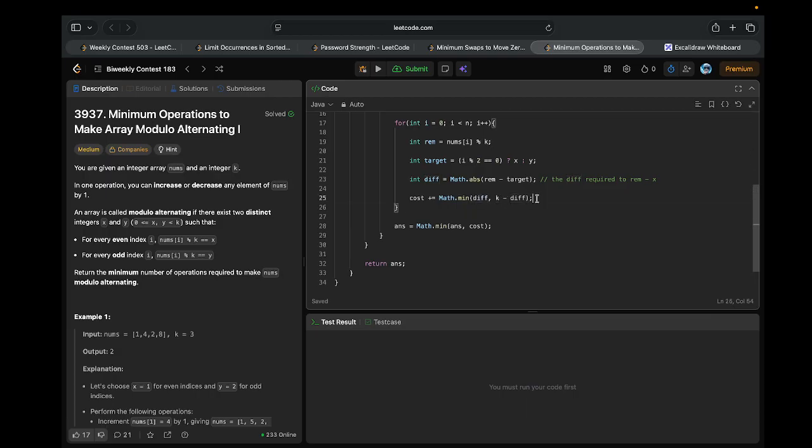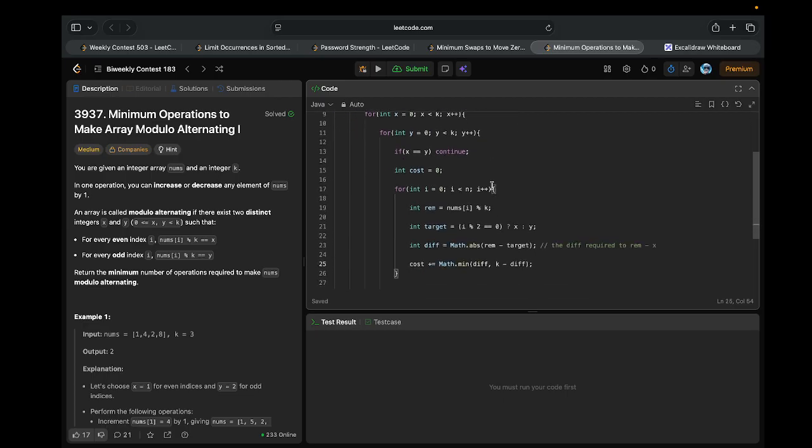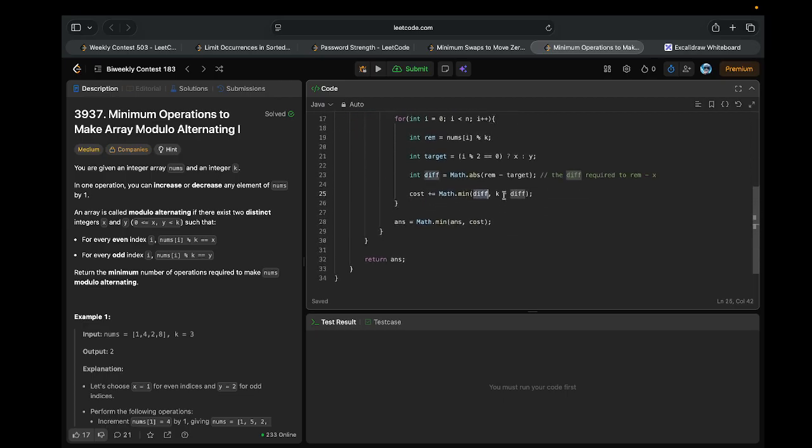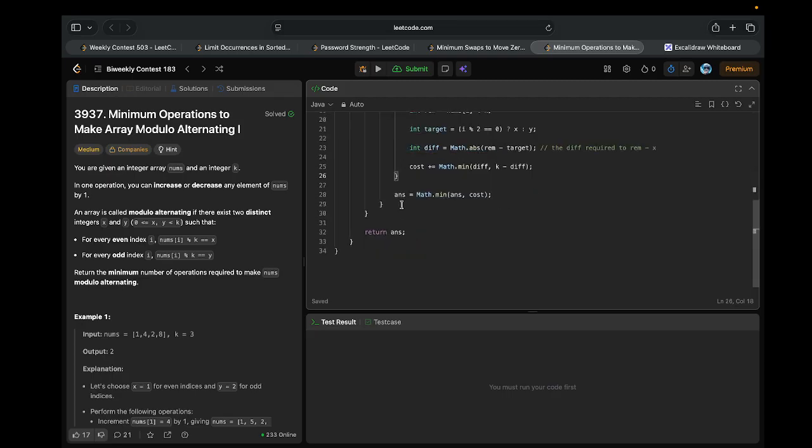Why? Because the value is going to be k minus difference, because this is the difference which we require to move or convert a remainder to x. But you know that there is a cyclic rotation between the values, between the remainders. So that's why we are doing k minus difference. That will give us the cost, while iterating over all these possible values. For the answer, we are calculating the minimum because we want the minimum, right?